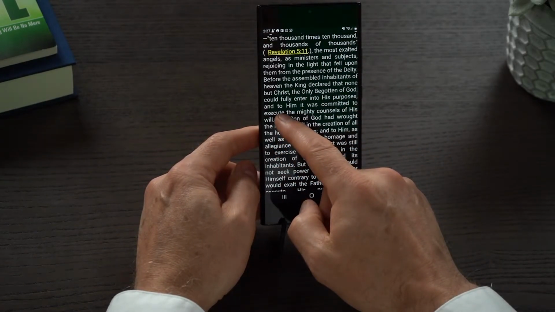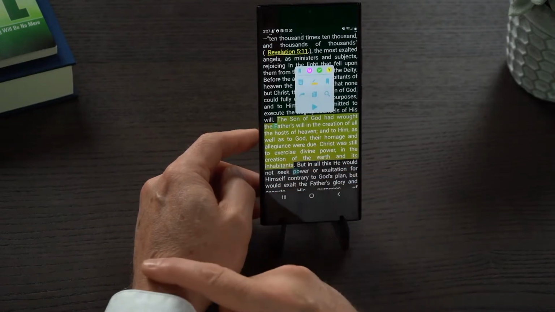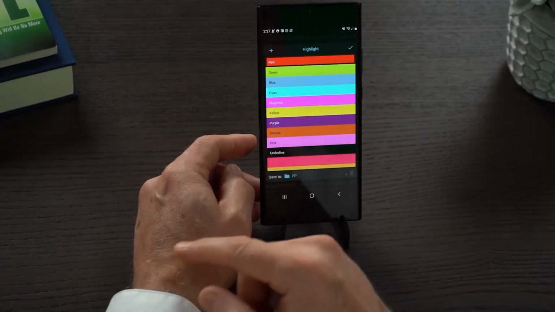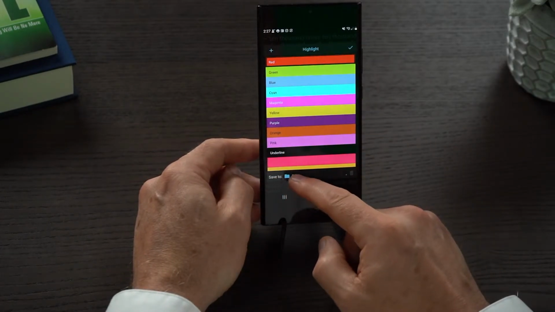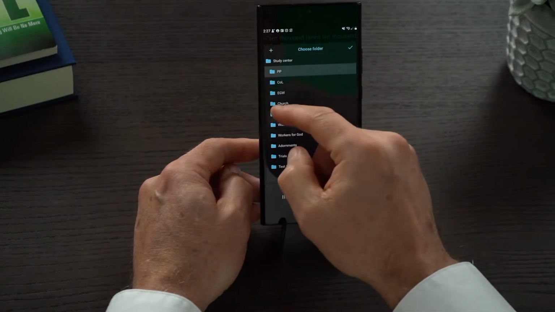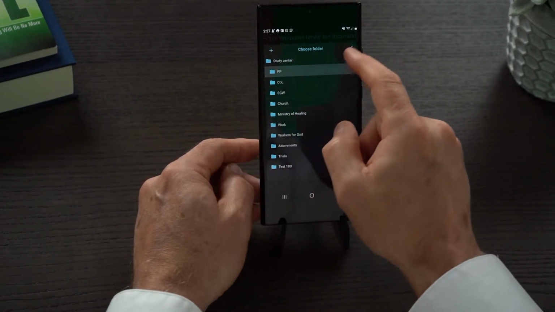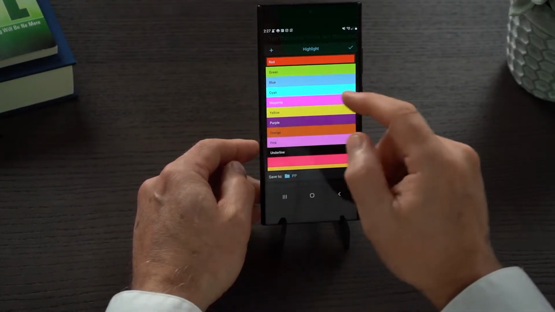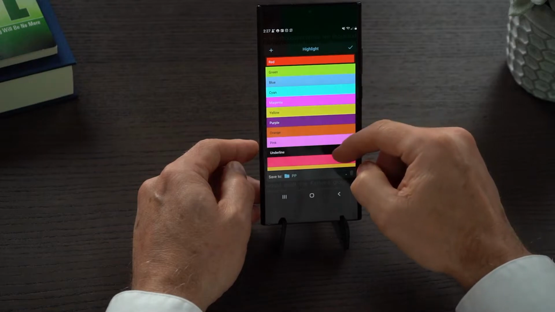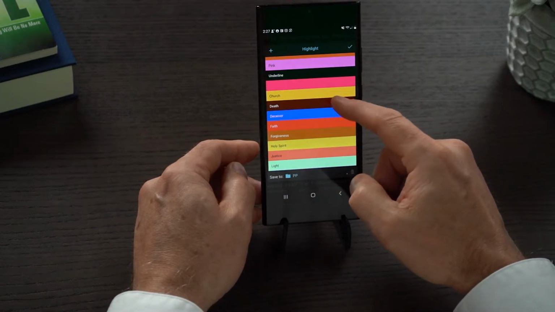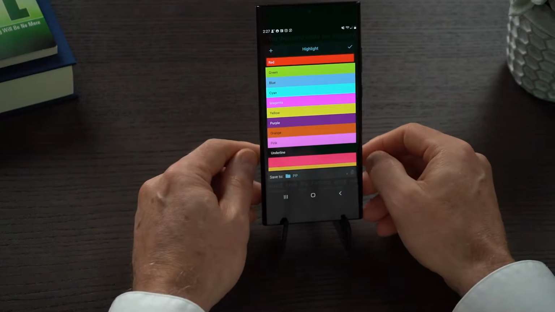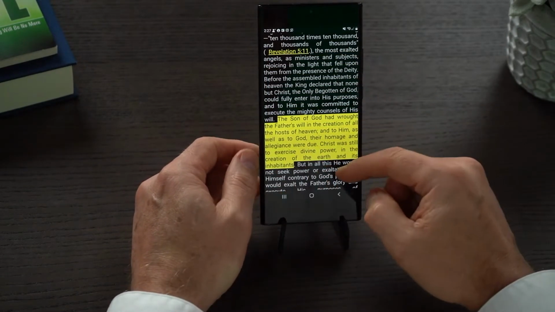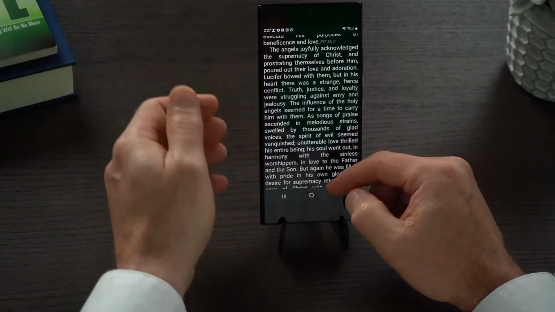I just long click on the word, drag my finger down the screen to highlight it, tap on the little tiny highlight icon there, choose the folder that I want to put it in. I already created the collection Patriarchs and Prophets, so I've got that, and I can create new folders by clicking on the plus, and I can use the default colors here, or I can create a custom color, and you'll have to watch the tutorial on how to do that. But I'm just going to select the default color, and then I'm going to hit the little magnifying glass, and then the little check mark.